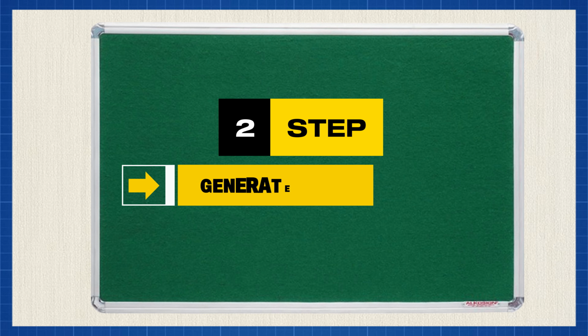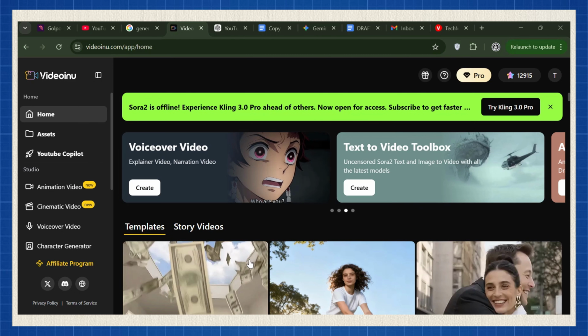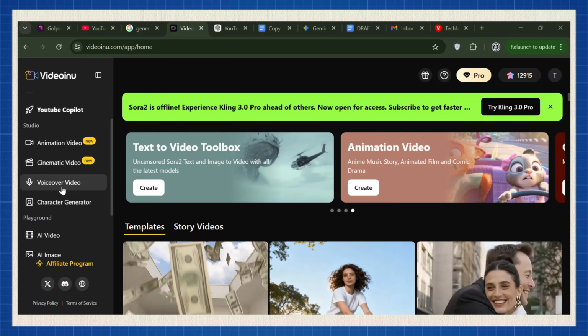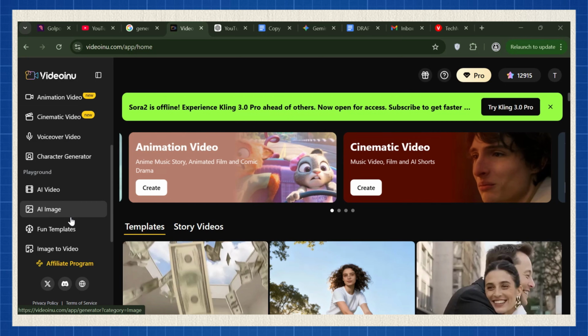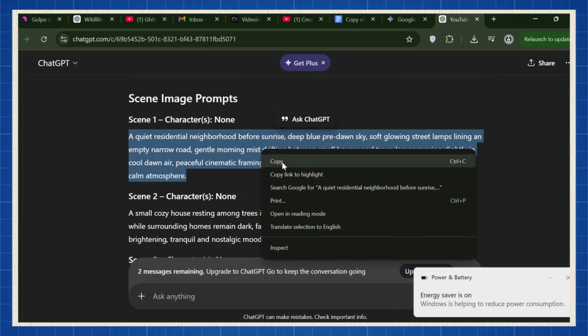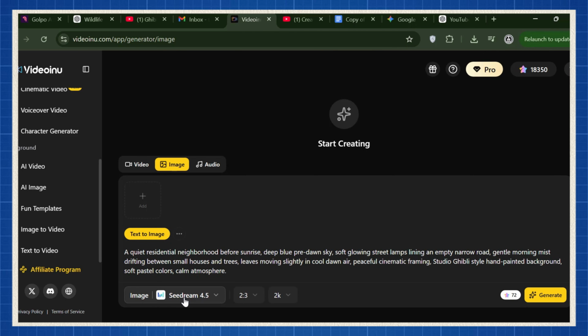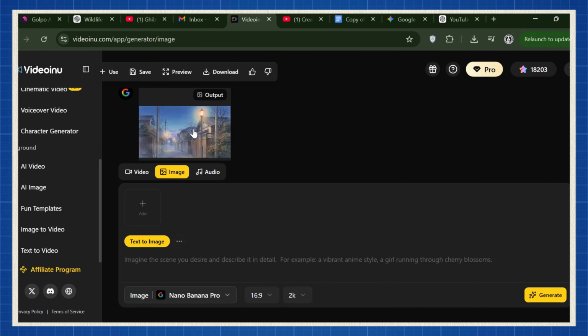Step 2. Generate images. Open VideoInu, link in the description. This tool is an all-in-one AI platform that includes image generation, animation video, cinematic video, voiceover video, character generator, AI video, AI image, text to video, and more. Click AI image. Copy the scene image prompt and paste it into VideoInu. Choose Nano Banana Pro. Set the aspect ratio to 16:9 and hit generate. Your first image will be created.